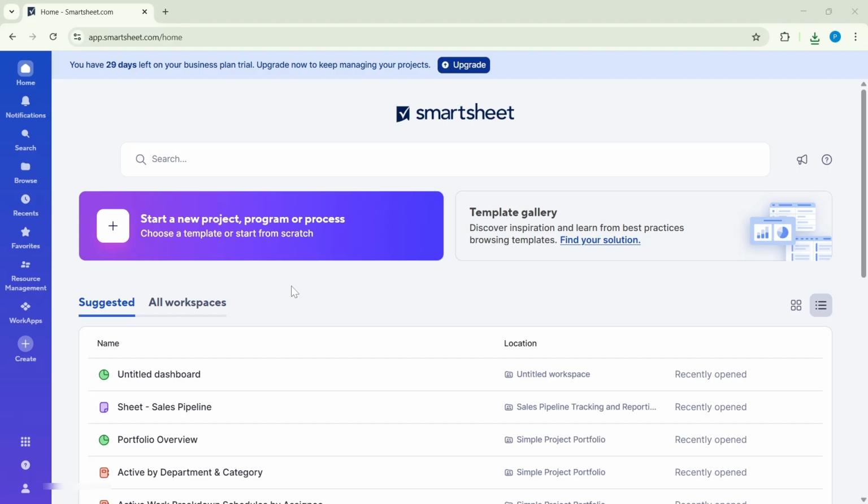Once the page loads, sign into your account. Use your usual method, whether that's your email and password, or single sign-on through your organization. If you're already signed in, Smartsheet will take you straight in. After you log in, you'll land on your home page. This area gives you quick access to your recent items, favorites, and workspaces.